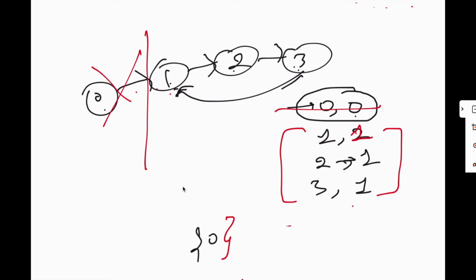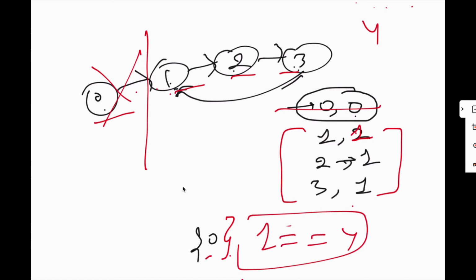Then I need to compare in the starting how many nodes were there, so how many courses were there. So we know 0 1 2 3, there were 4, and we can compare the size of it. The size will be 1. So is 1 equal to 4? No. So we can return an empty array.